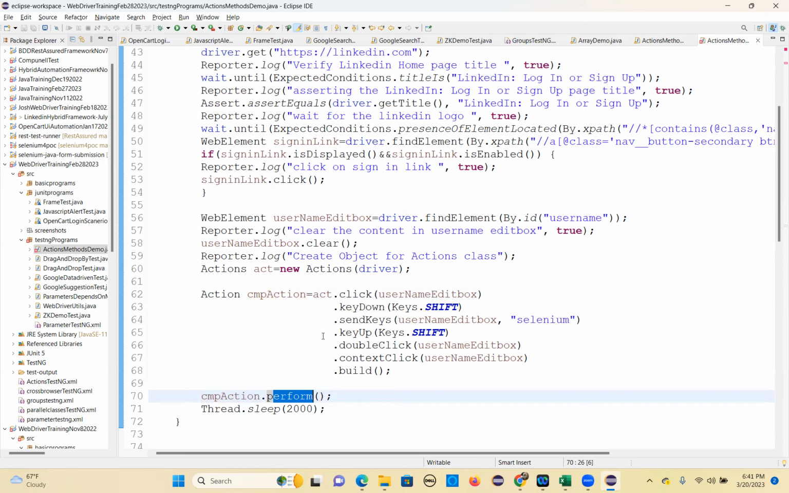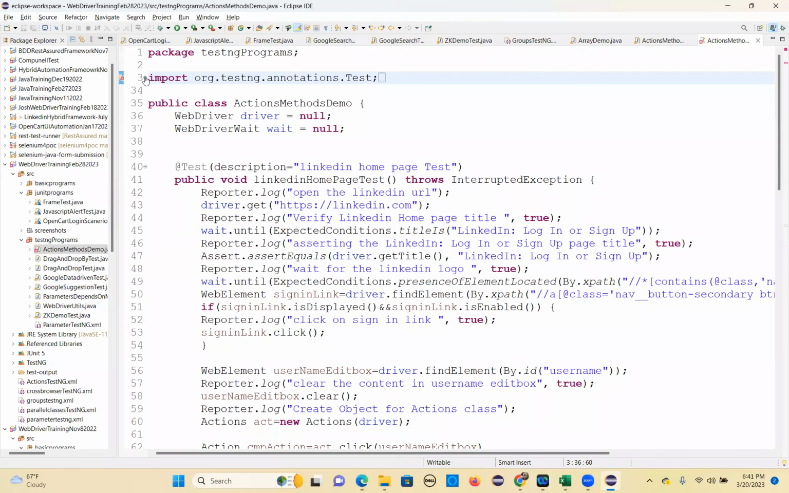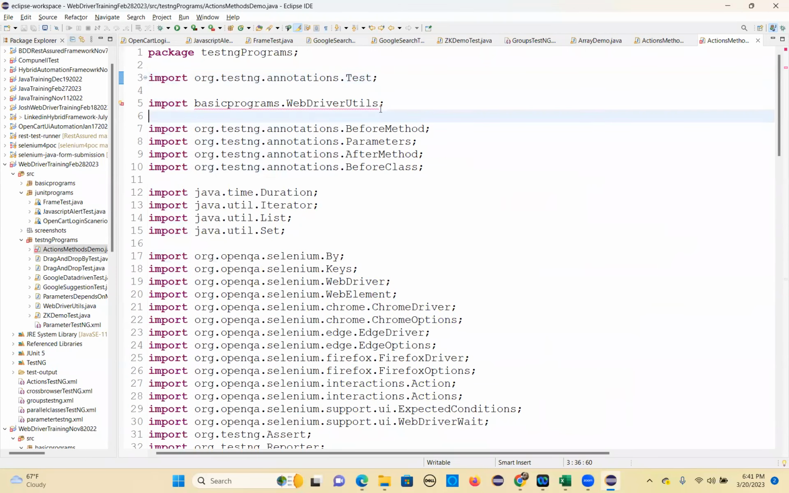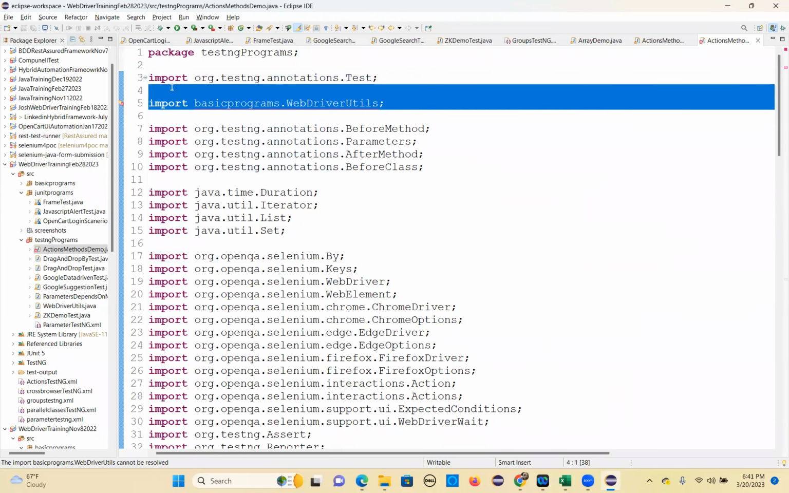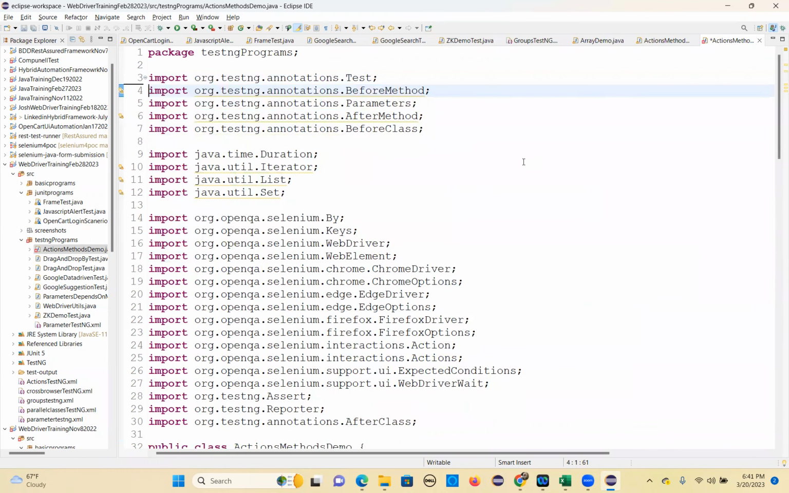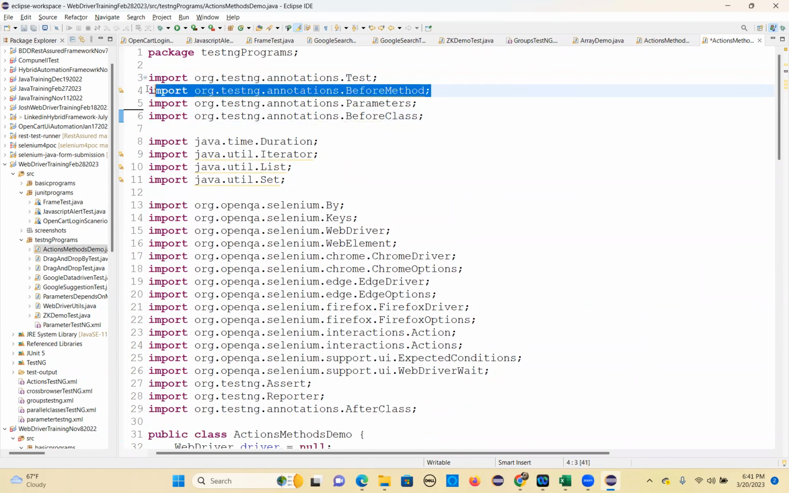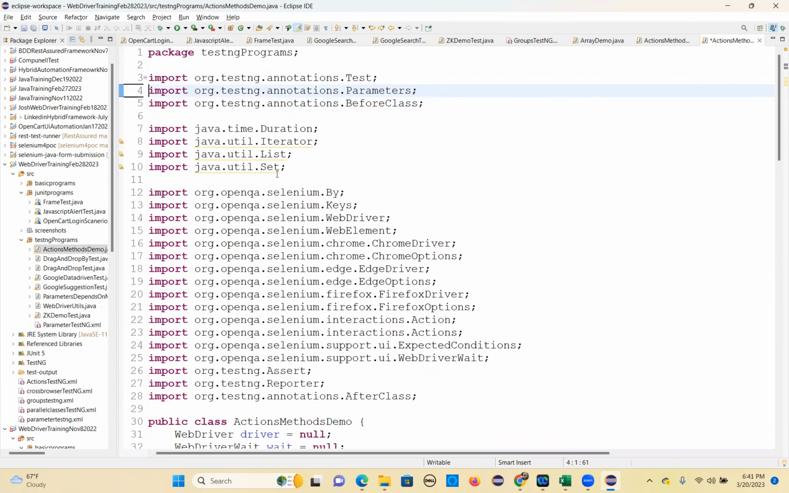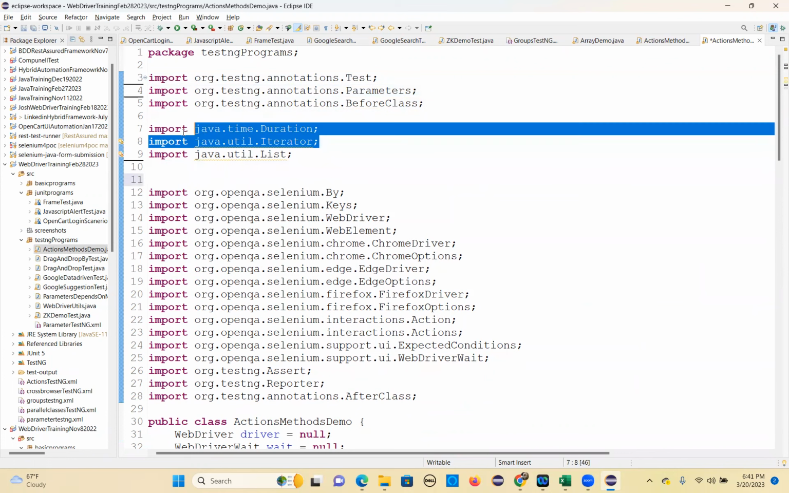So there are some errors. Let's go and see that. This is the first. WebDriverUtils, we don't need it here. Just clean up. Even these are not required. Clean up unwanted imports. You will get unwanted imports like this, so clean them.